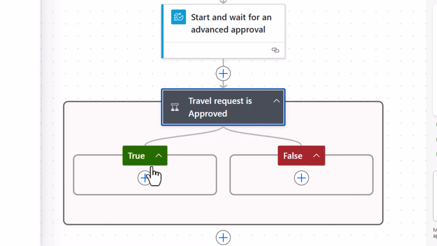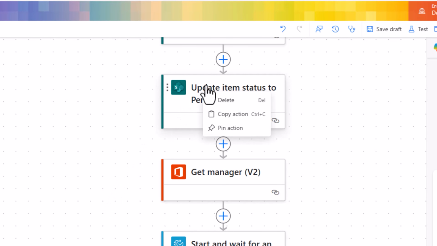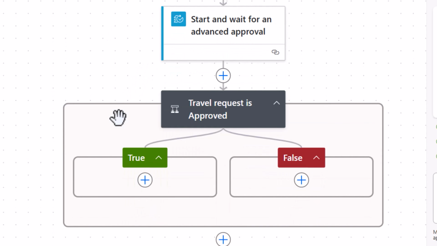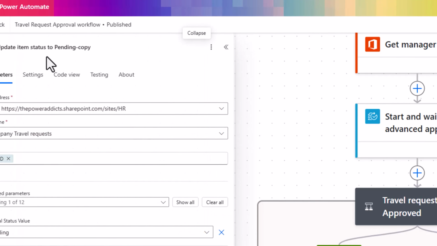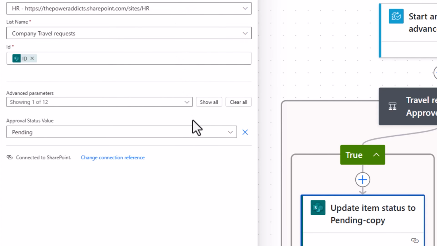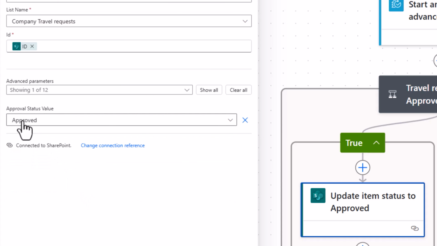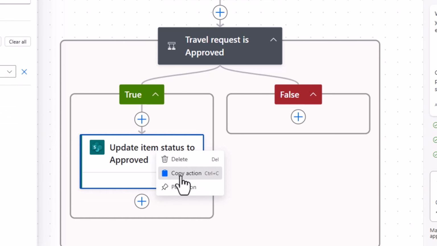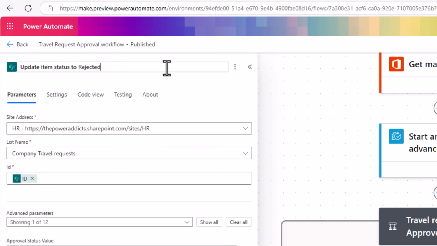It is approved. In that case, I would like to go and update the item. I already have an action here to update the item. Why not copy that and simply go ahead and paste it right here. Here, I'll update the item status to approved. Here is that approval status column changed to approved. And this action I'll copy, paste it in the false branch, which is update the item status to rejected.